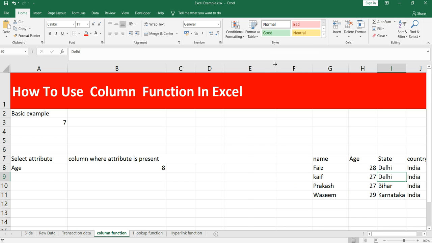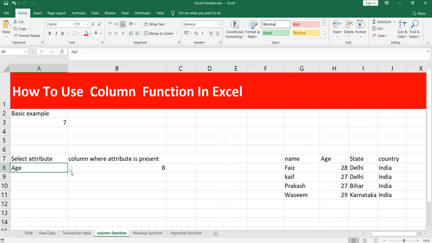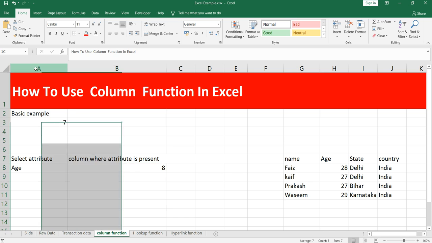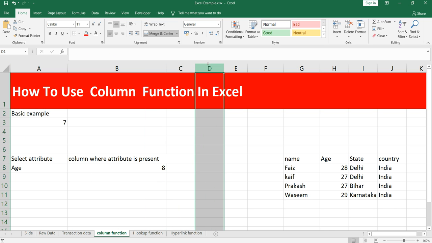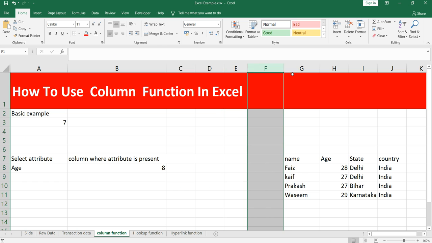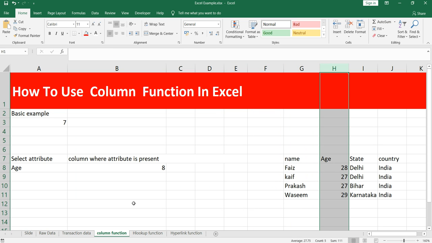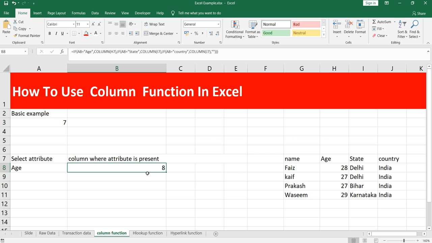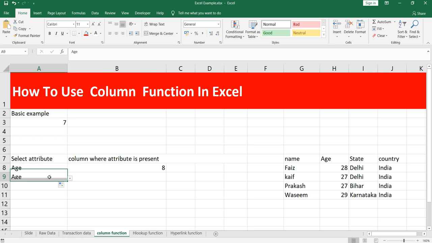Now if I select attribute age, it is showing me that the column attribute is present at number 8, which means that age is at column 8. If I count, A is 1, 2, 3, 4, 5, 6, 7 and 8. That is correct, because I have incorporated an IF formula that if the attribute is age, then take the column here. I'll show you, just give me a second.